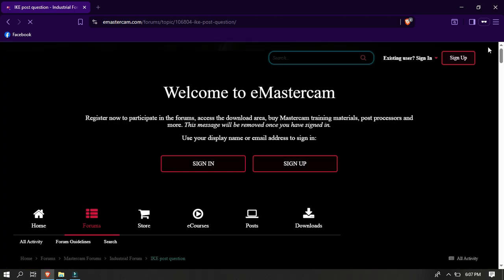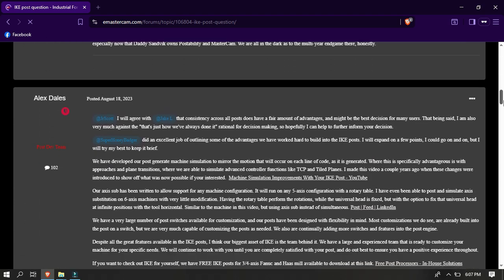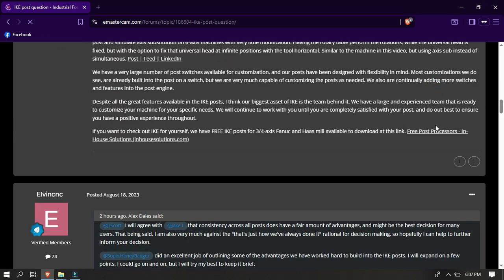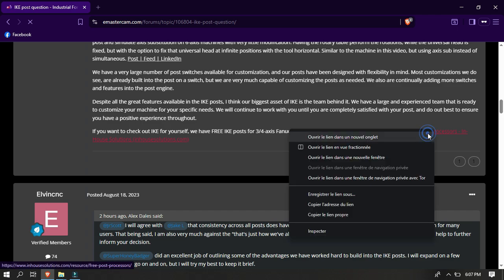Step 2. Find the download link by scrolling the page until you see the word Free Post-Processor In-House Solution. By the way, I will put the direct link that leads you to Step 3 in the description if you don't want to search from Google.